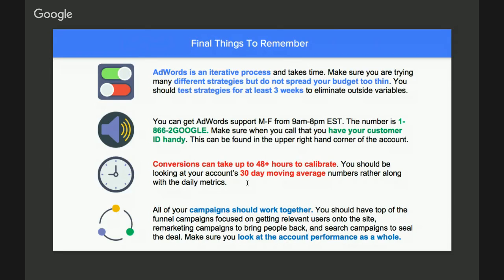And lastly, your campaigns should work together. You want to look at the account performance as a whole, not just that this campaign's not working or this campaign is working. There are top of the funnel campaigns, like the display and Gmail ads campaigns. They are meant to drive awareness and traffic. You're not going to see conversions, but if you pause those campaigns, that may affect your search campaigns or your branded campaigns or your shopping campaigns. So they all work together. Just know that they're not standalone. You're a business, you're a brand, and you want to make sure they're all working together.